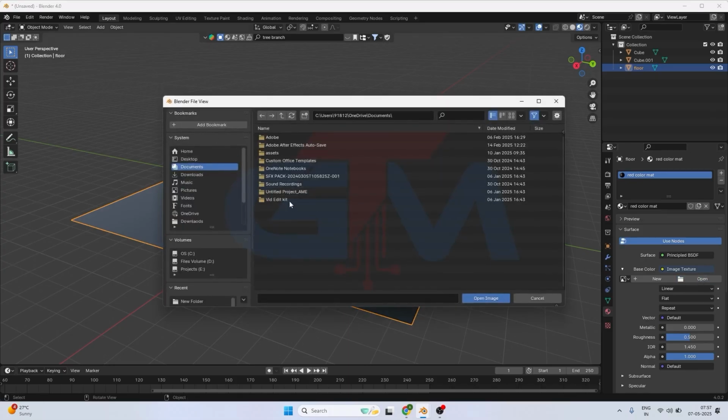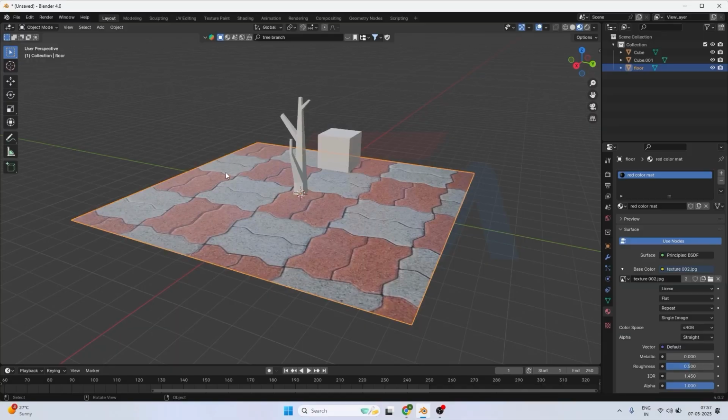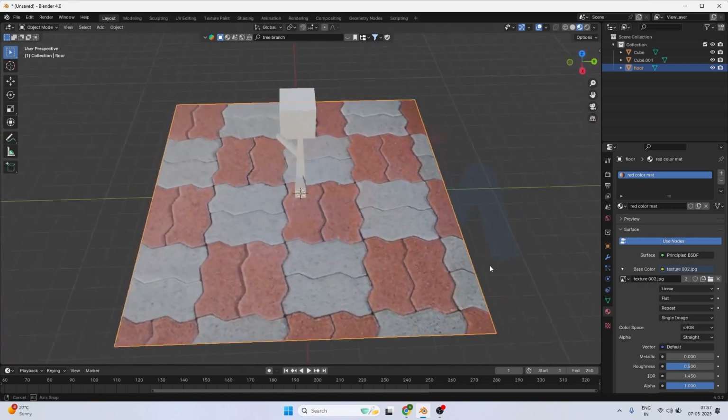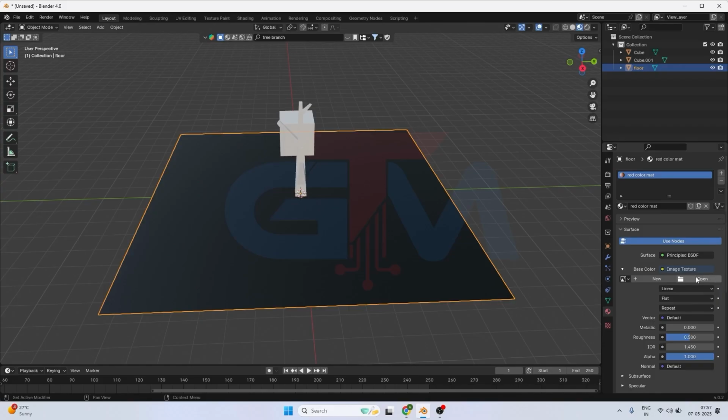It will ask you to select the image file. I have a few texture images, these are normal images. I will select one, texture 002. You can see an interlock-like texture is added here. So in this way you can add the texture. If you don't want this texture, you can delete it this way, and add a new one here.